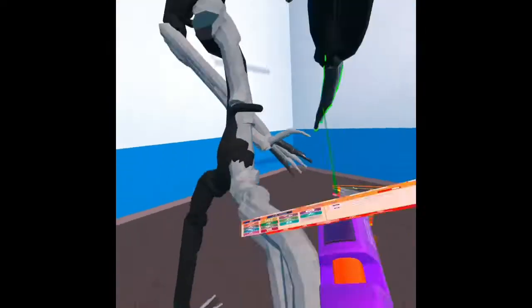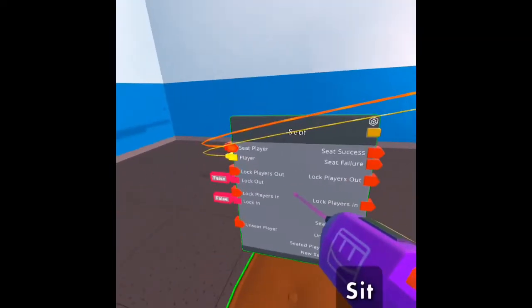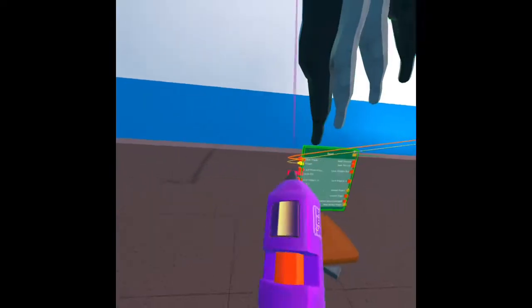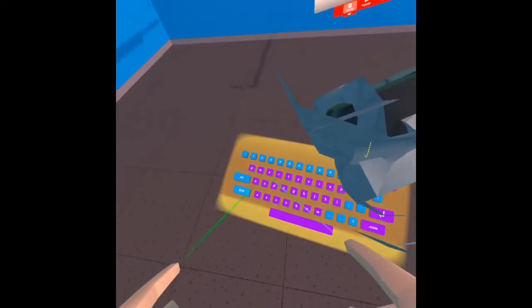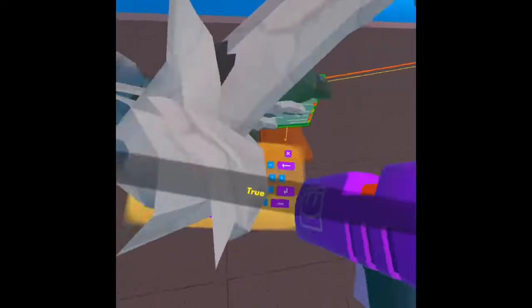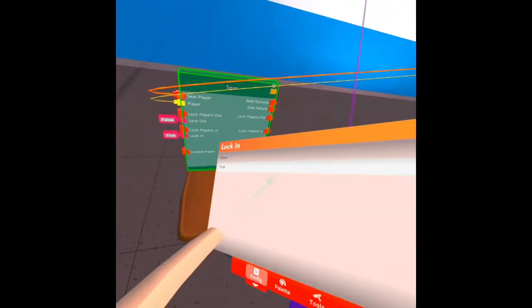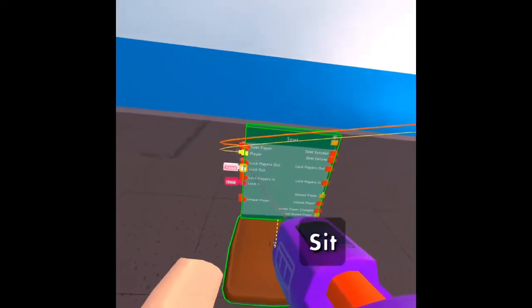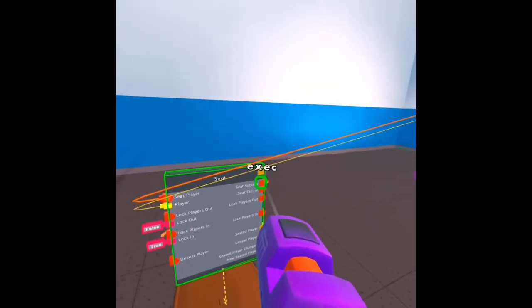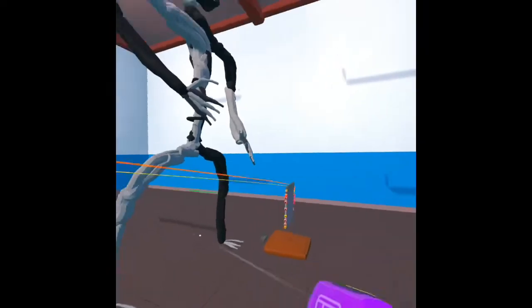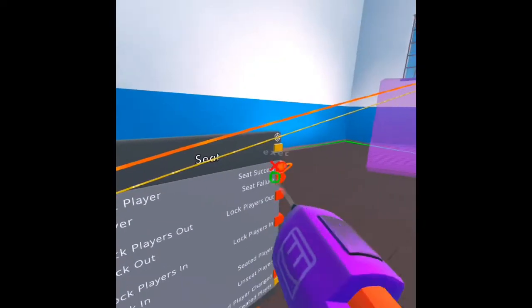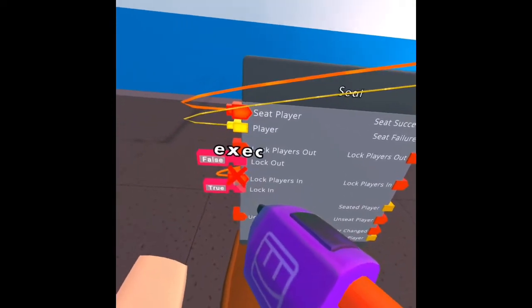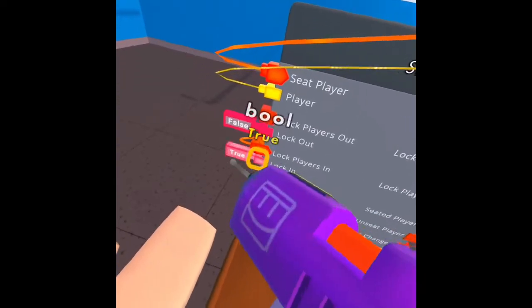Now, if you want the player to be locked into the jump scare so they can't jump out, OzKey Inc., you forgot to fix that in level 7 in the back rooms. You want to just hook up seat success, lock player in, and set lock in to true.